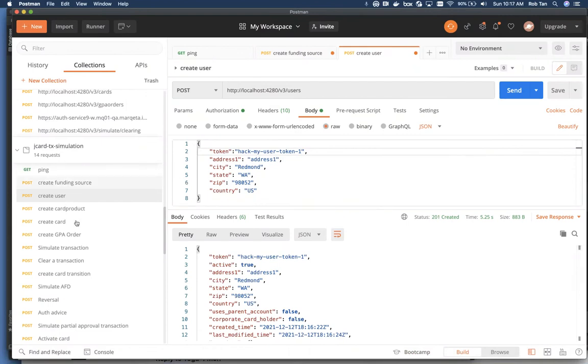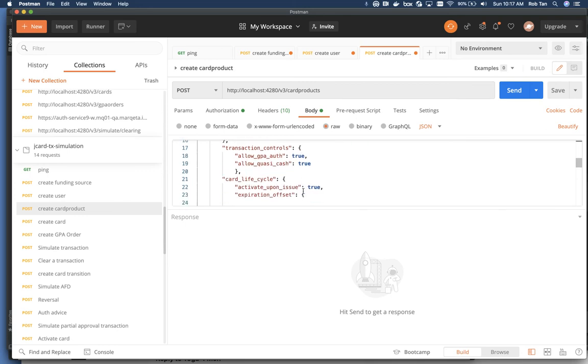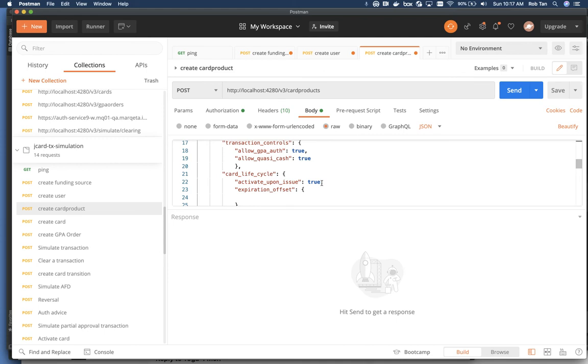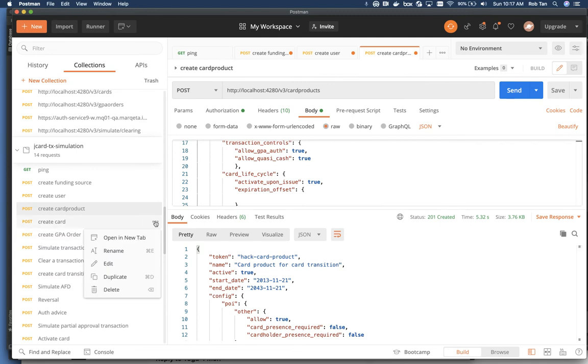So the next thing I want to do is to create a card product. And again, I want to give it my token name. And I'm going to make this activation upon issue to be true. So the card will be activated when we create it. So then I'll create the card product. And it's created.